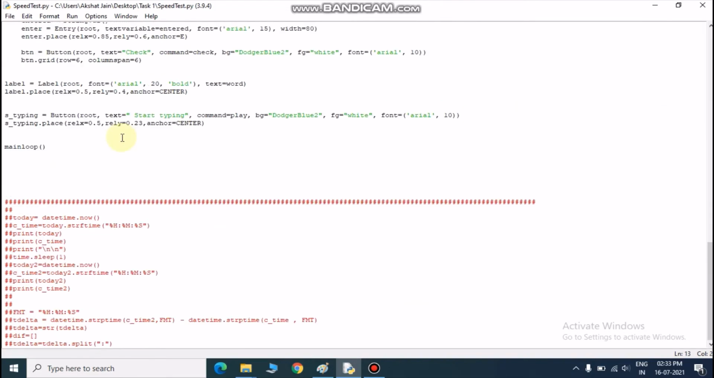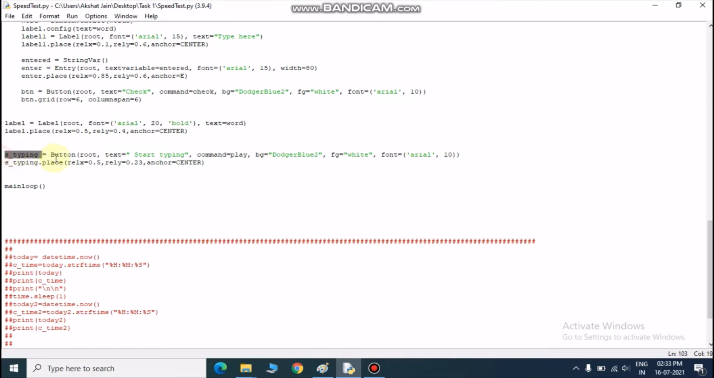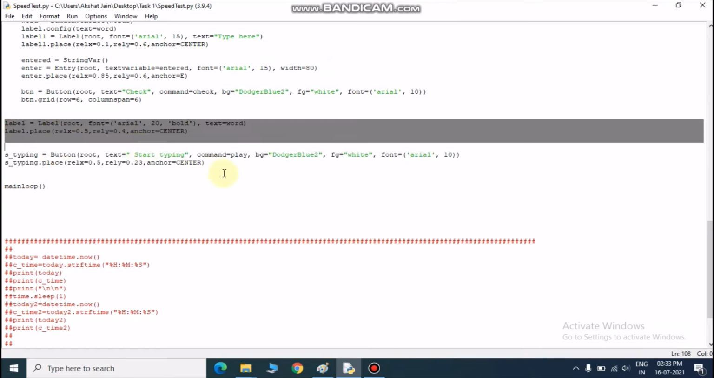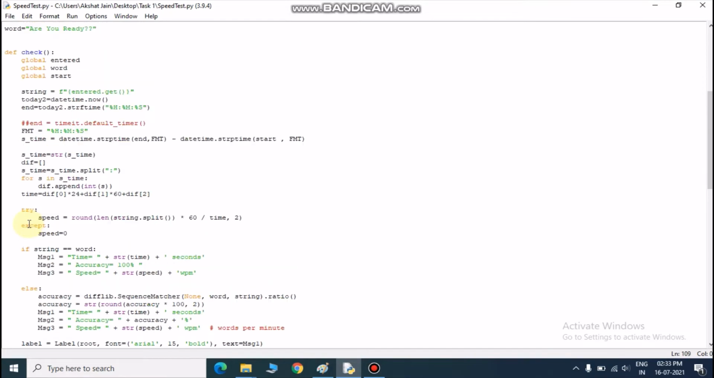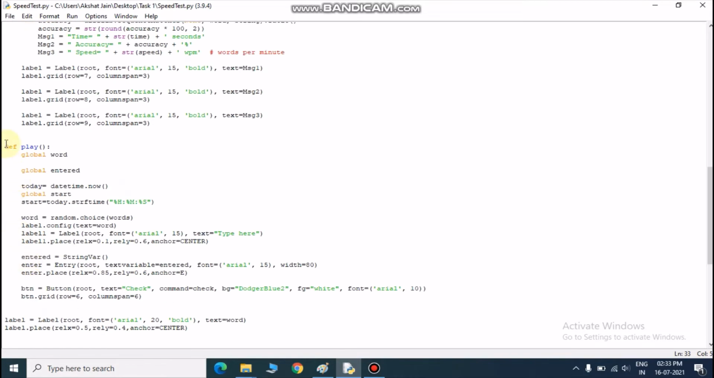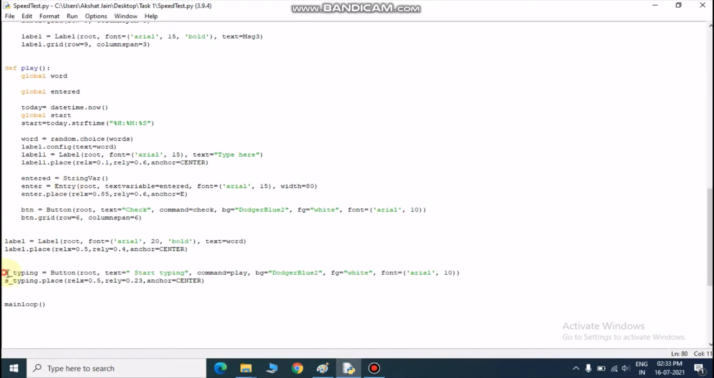Okay, so let's move on. We have defined the label, we have defined the button. This is the basic structure, and there is one more button, check. Now let's get to our functions. Basically we have two functions, one function being check and one function is play. As soon as we click on the start typing button, it has a command play. Here we can see that command equals play, but there is no circular bracket. If we do it like this, it means we are calling the function right here only. So if I run it like this, the function will get activated without even clicking the button.